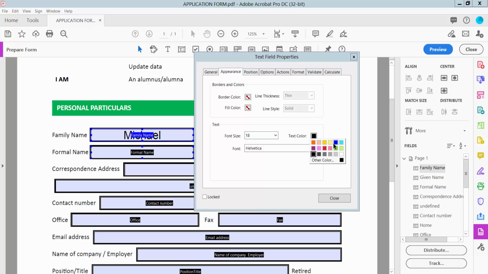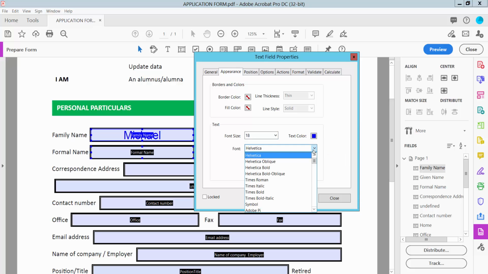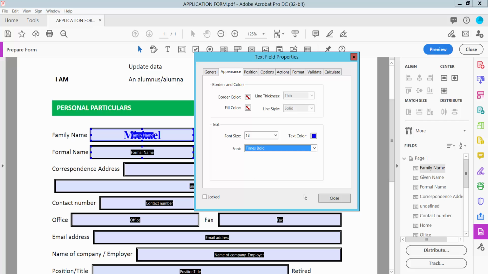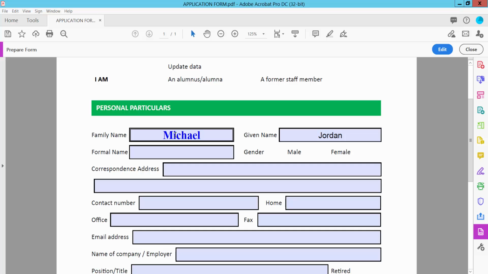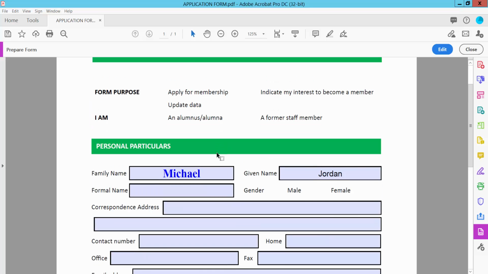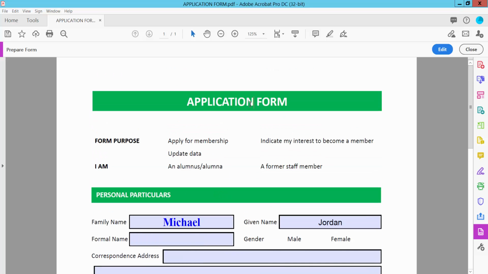Also I'll change text color and font style. This text font size already changed. Now I'll show you how to change this text font size.